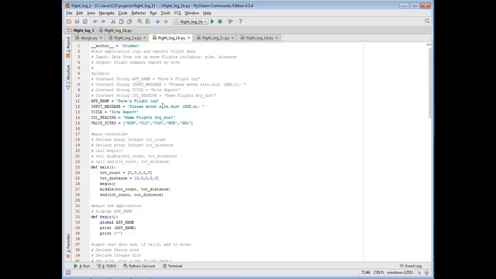What we've first of all done is, when we look at the code, hopefully we notice that the total count and total distance have been moved. They don't go up here as globals. They're part of main. The only things that should be global are constants. Variables should not be global. So if we need variables, they go inside main.